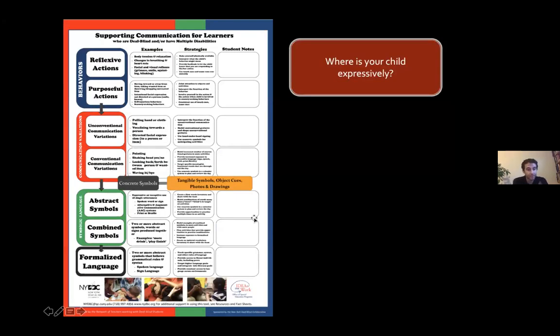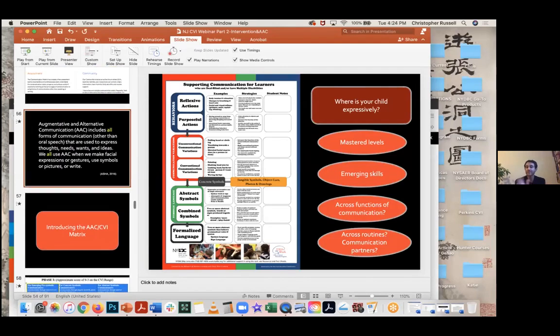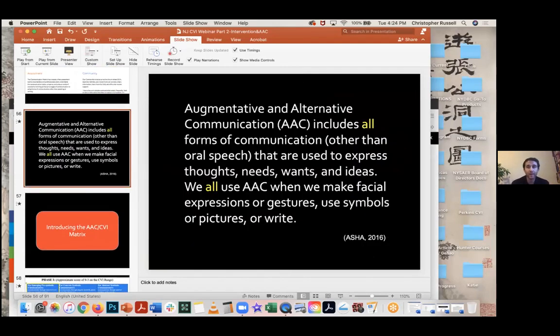Okay, so now I'll introduce you to the tool. And I just want to remind you, this is the little ASHA disclaimer. ASHA is the American Speech and Hearing Association, right? The professional organization for speech language pathologists and audiologists. And ASHA has a nice little statement about AAC on their website that reminds us that AAC includes all forms of communication other than oral speech that are used to express thoughts, needs, wants, and ideas.